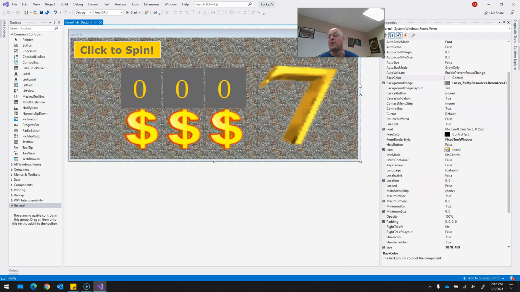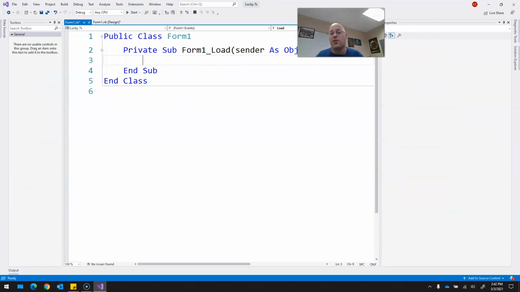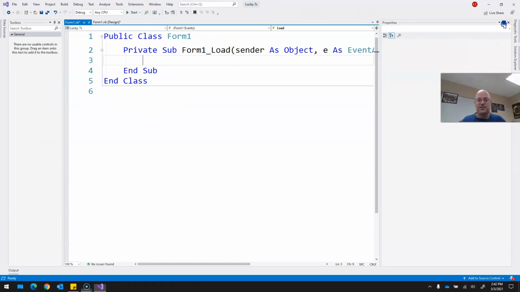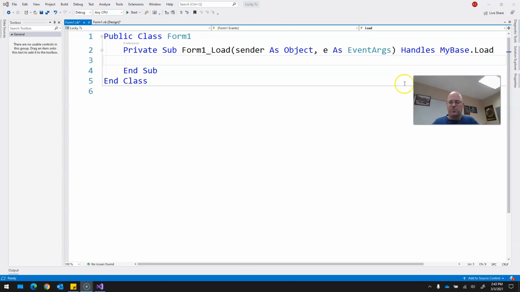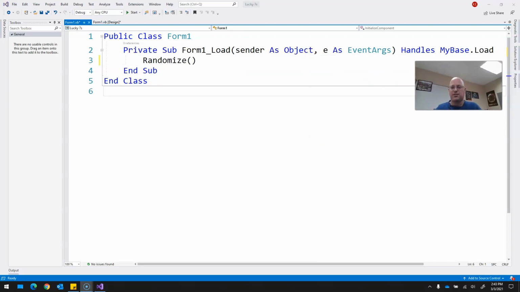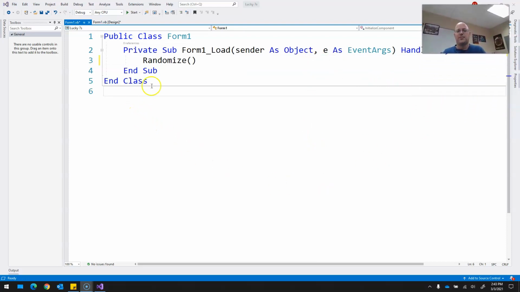Okay. Next, I'm going to be doing random numbers. And if you remember our random number video, you need to set up the random numbers first. I could double click on my button, but I could also double click on the form, not the labels, not the picture boxes, but the form to go into the code for form load. Now, form load is what happens when you first run the program. This is where we type that command randomize to set up the random number generator. So make sure you throw that in there.